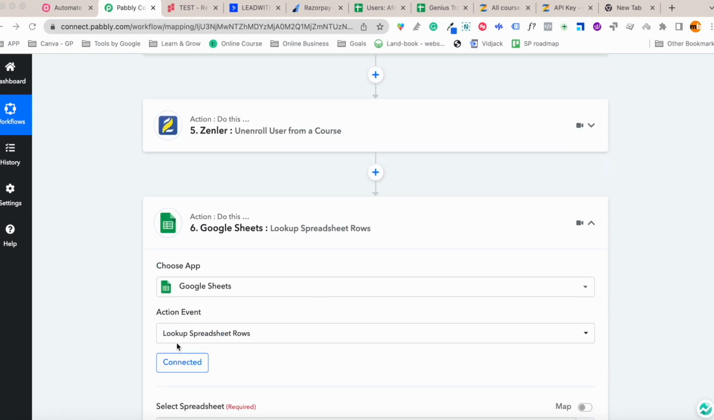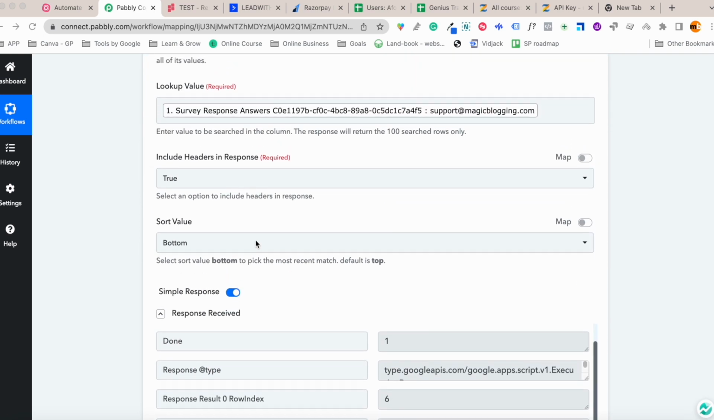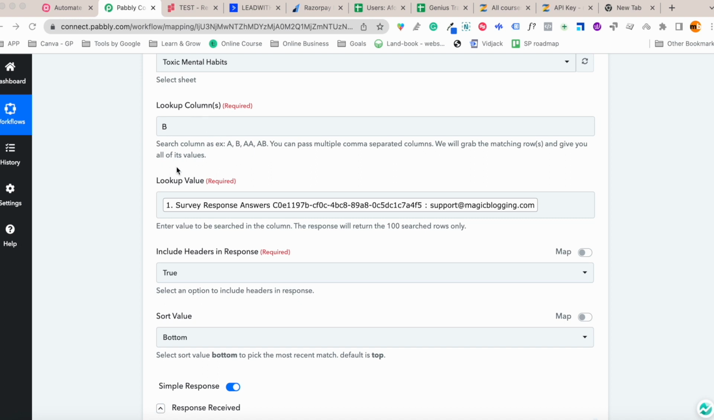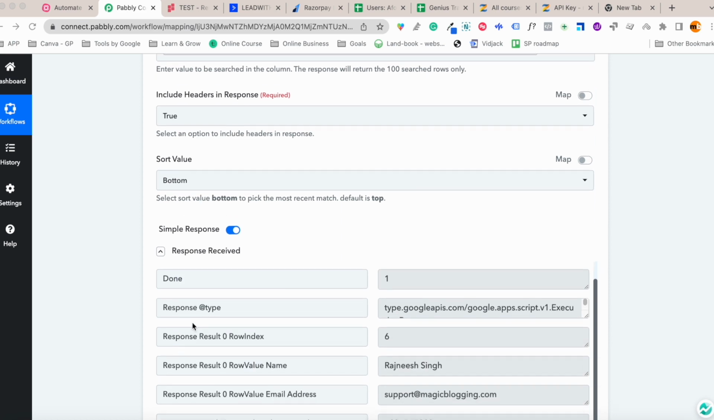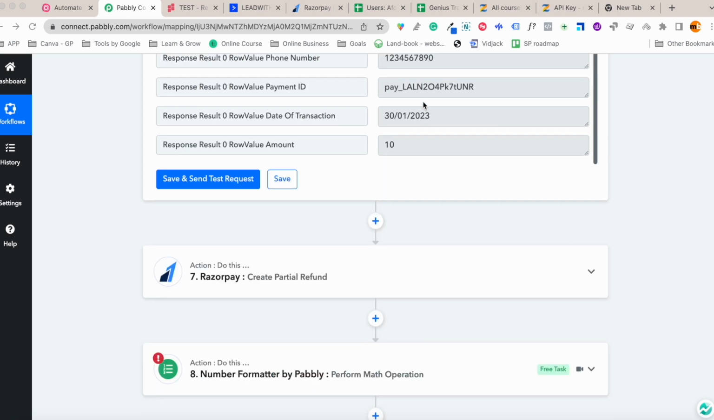In action event, I will select lookup spreadsheet rows, and I will choose the spreadsheet, and I can select the lookup column, which is B, and a lookup value, which is the email ID. Once you click on save and send request, you will get the payment ID as well. With the help of this payment ID, we will initiate the refund.